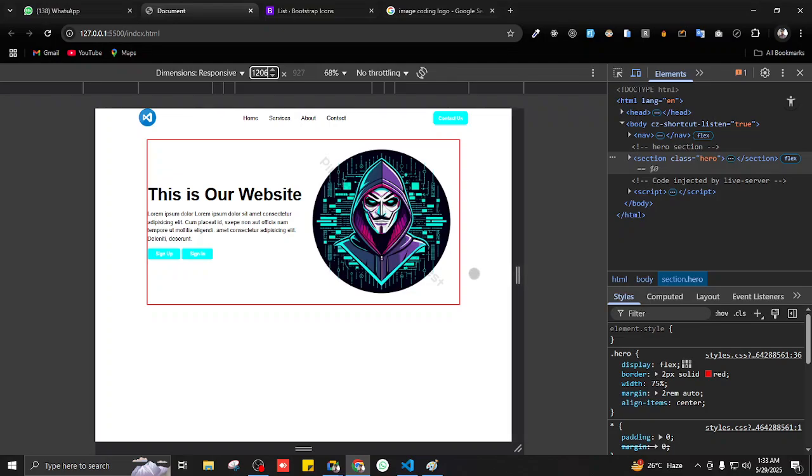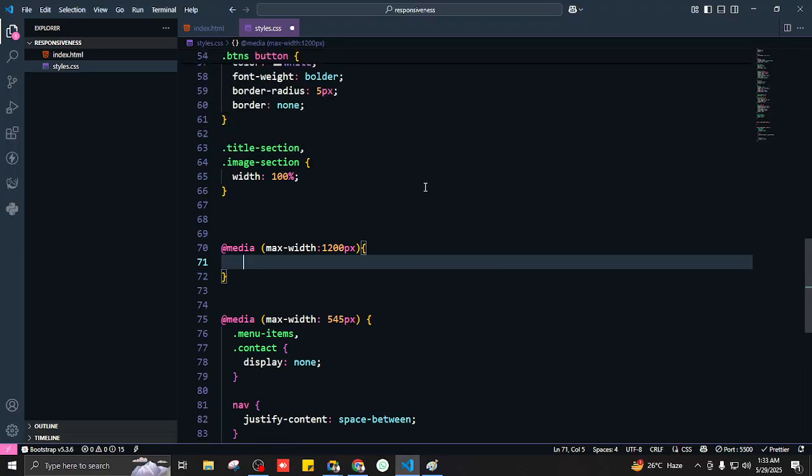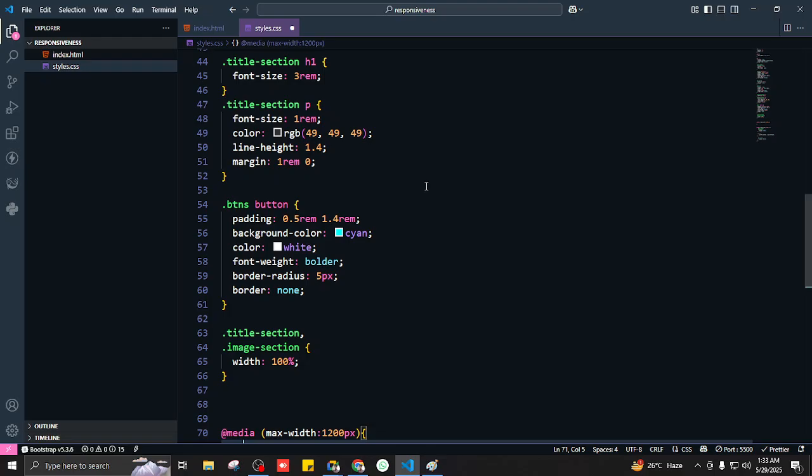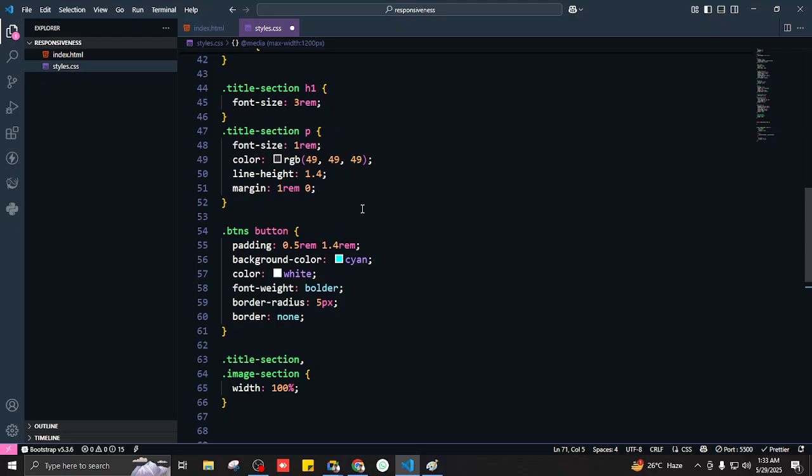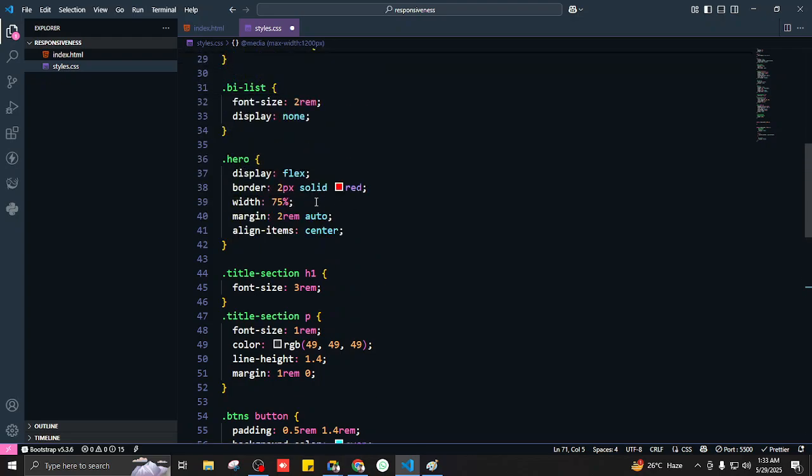I have a question. You're talking about the border, that we have enough space. Did we use max width? No, we haven't used max width for the whole page. So basically we have put the width of the main section. What was the width of the main section? It was 75%.